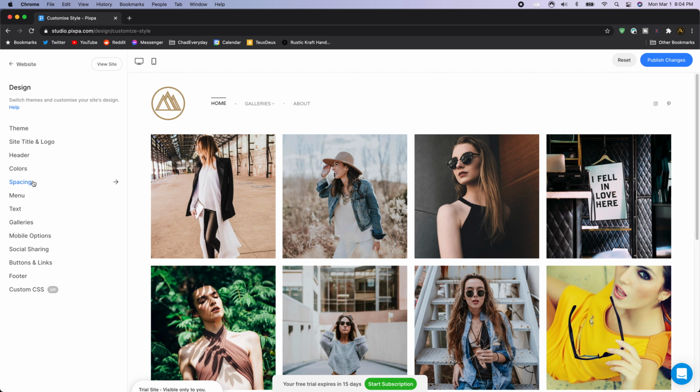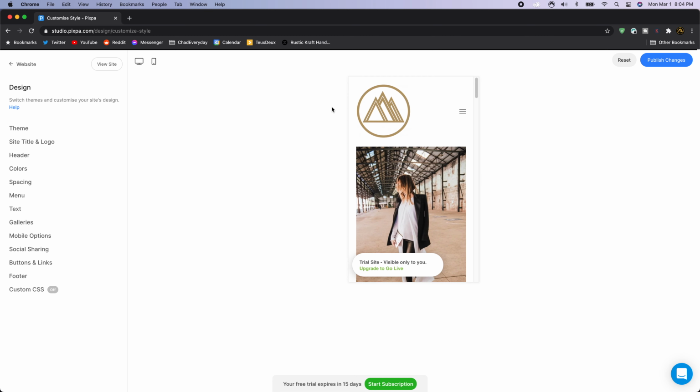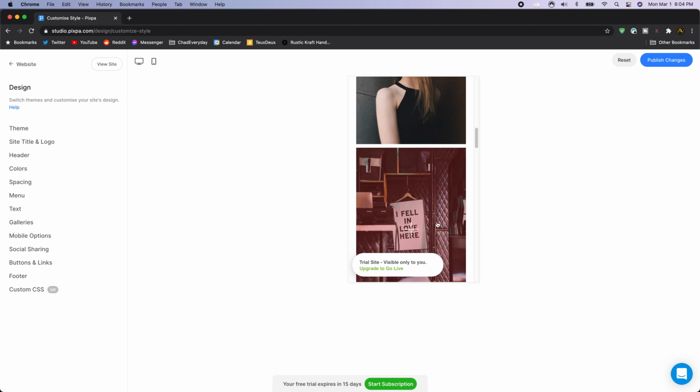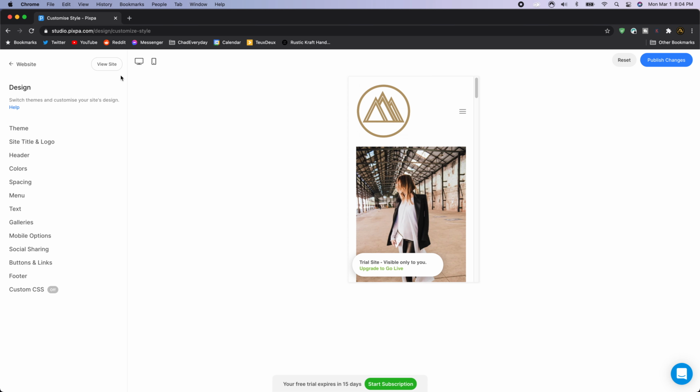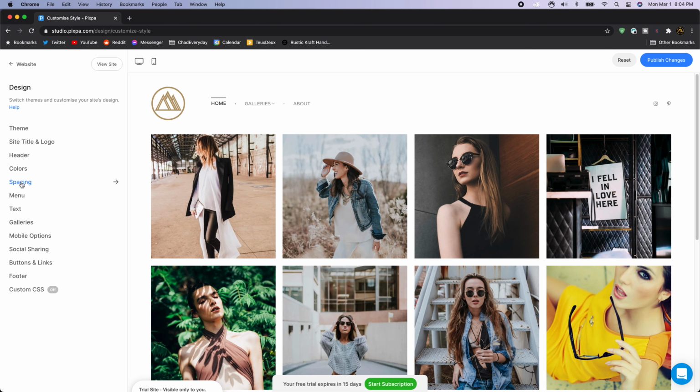Now the spacing section, I never go in here. If perhaps there's an issue with my website and it's not formatting correctly on either desktop or mobile, you can always change back and forth between desktop and mobile view of your website as you're editing, just to see different looks and feels of it. But as far as the spacing section, I just never go into that.